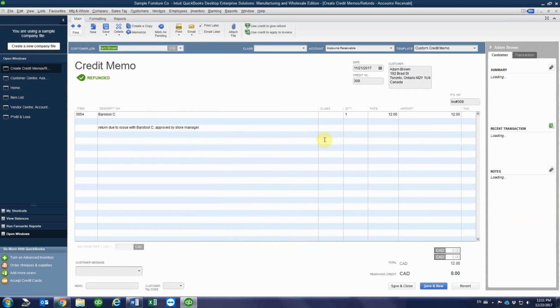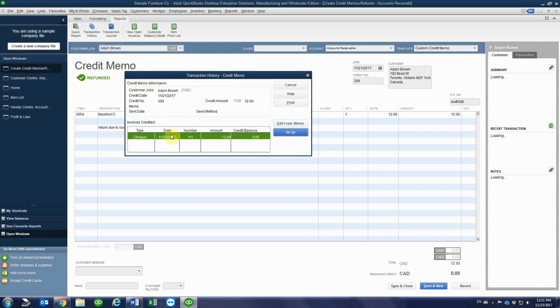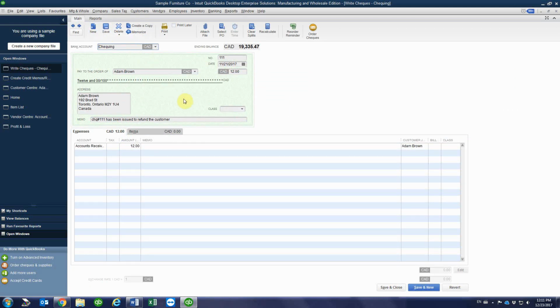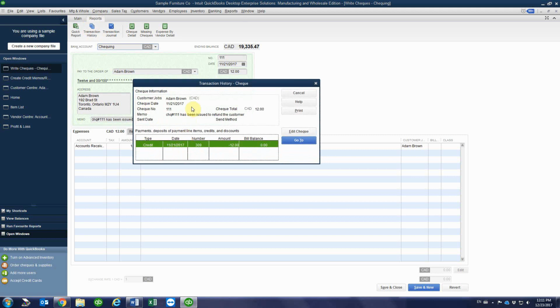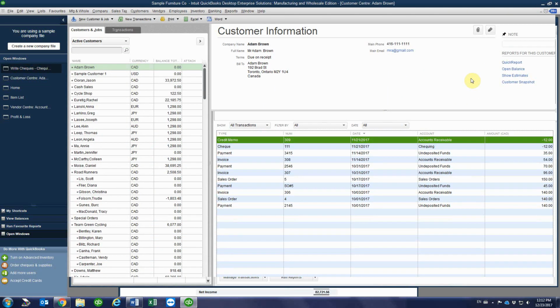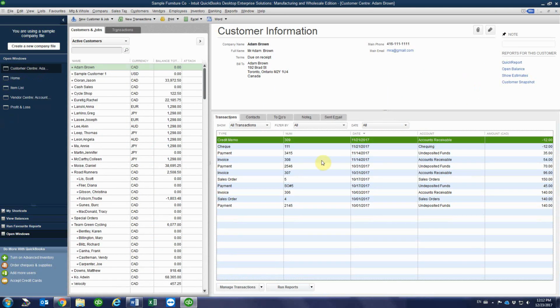Even if you go to the Credit Memo and hit on transaction history, you can see the link between the Credit Memo and the refunded money. The same way, you go to the money which is refunded to the customer, you go to report, transaction history, and you see the link between the refunded money and the Credit Memo. So basically these are linked together and you can check how we dealt with the Credit Memo. Did we keep it or did we refund it to the customer? You can easily check it that way.